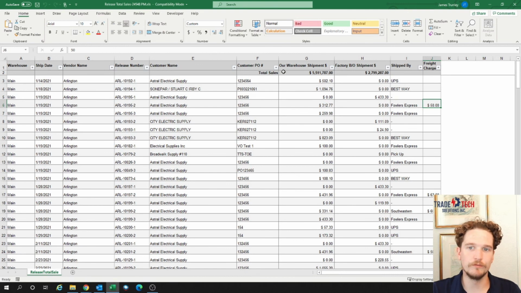But really it just removes the order total from the last report and gives us a little more information on the exact paperwork that the dollars are coming from.